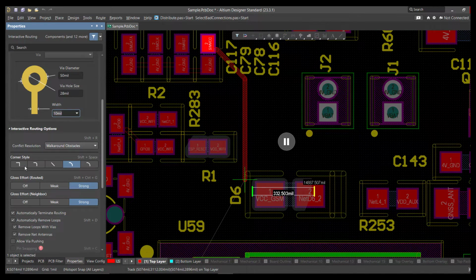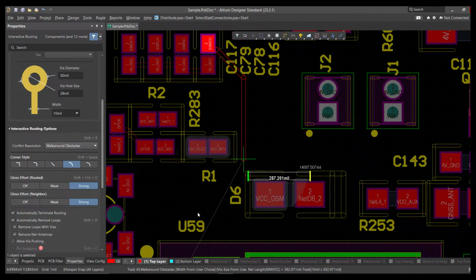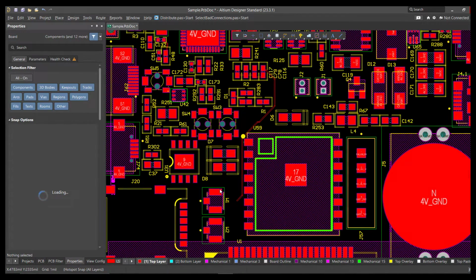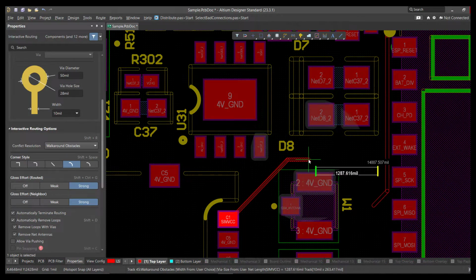Cursor-guided routing enables efficient and intuitive manual routing around obstacles. In simple terms, you use your mouse to create the route's path, and the interactive router automatically places the tracks along that path. This process adheres to design rules and considers various constraints for track placement and corner types.